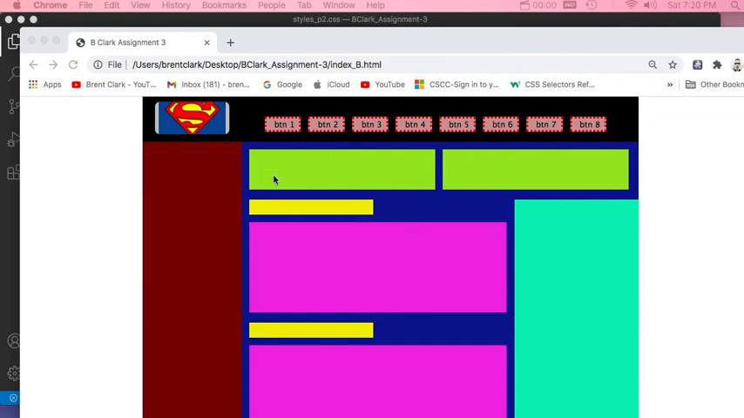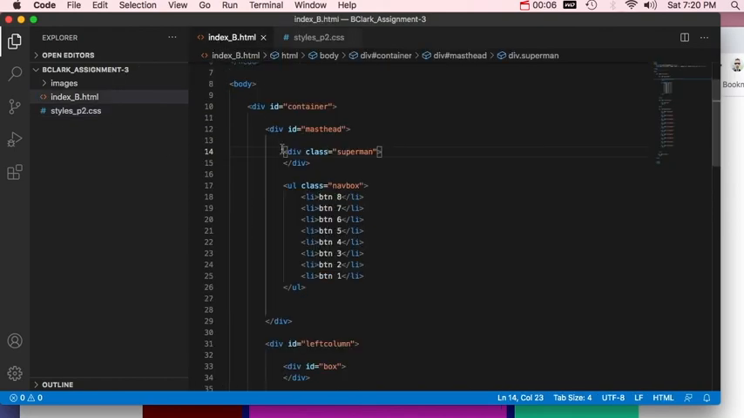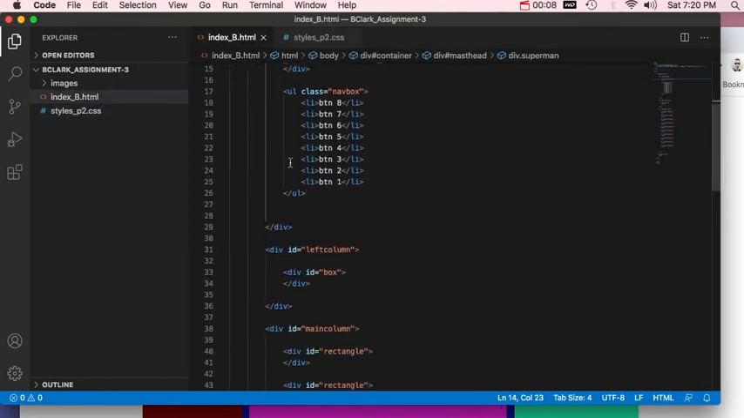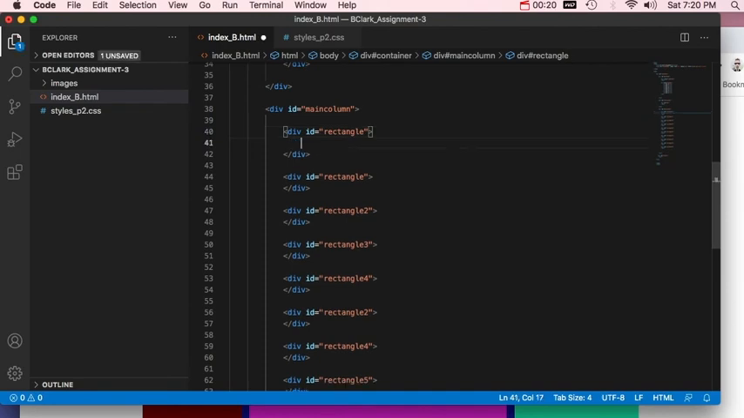Okay, so let's add some text to this box here. That box can be found in my HTML. This will be in my main column area, and it's going to be my first box, which I called rectangle. So maybe I'll just go ahead, and I know I'm going to use a paragraph tag.